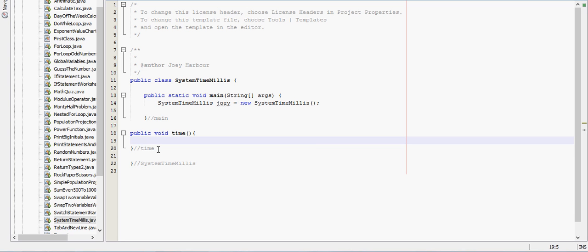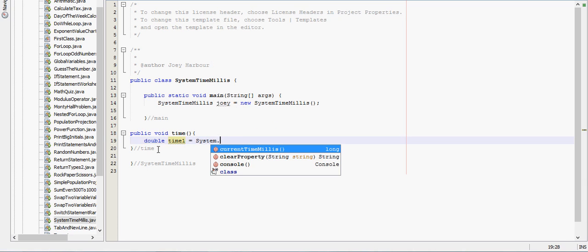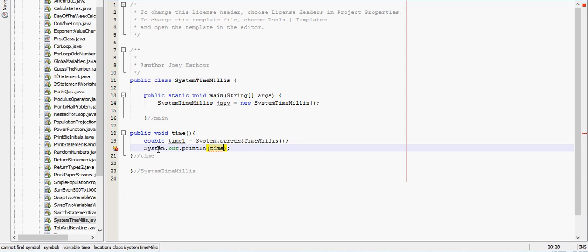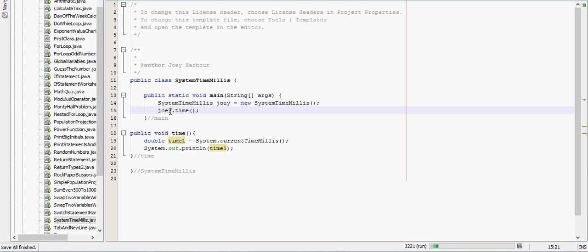So the way you figure out the time in milliseconds is you need some type of value. I normally use a double, actually almost always use a double. So let's say double time1 equals System.currentTimeMillis. If you're using NetBeans, it'll remind you if you forget how to write that. And then I will print out the time, which is a double, time1. Oh, and before I do that, I need to type joey.time, so it will call that method.